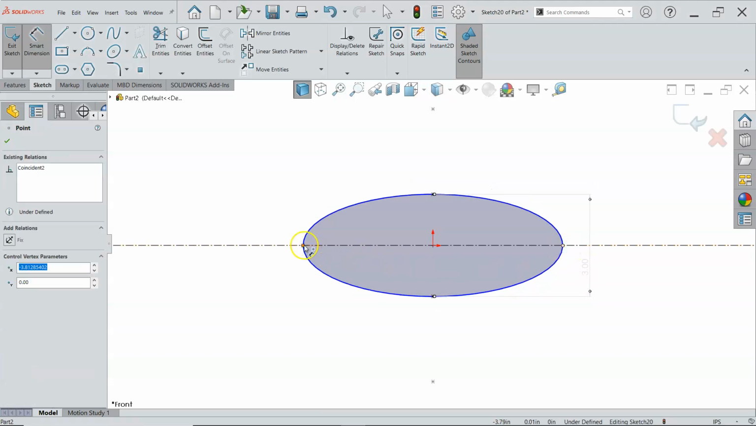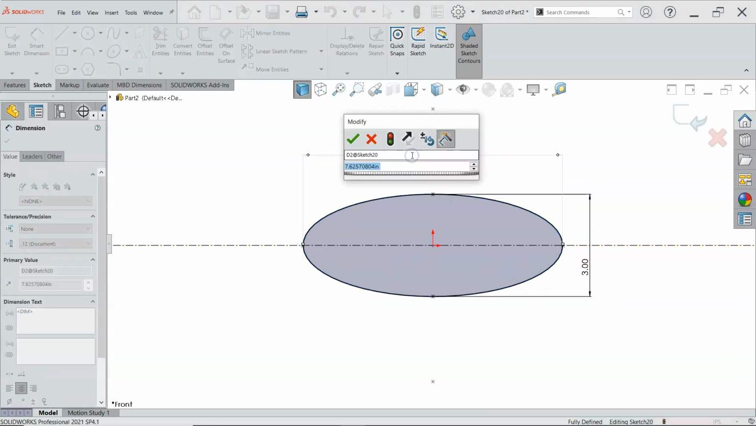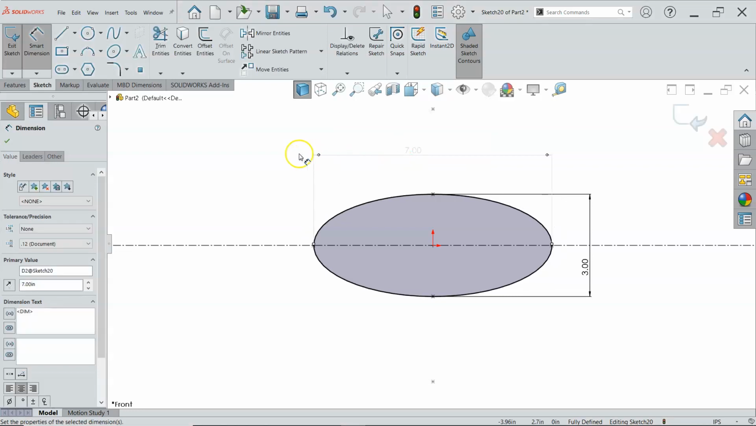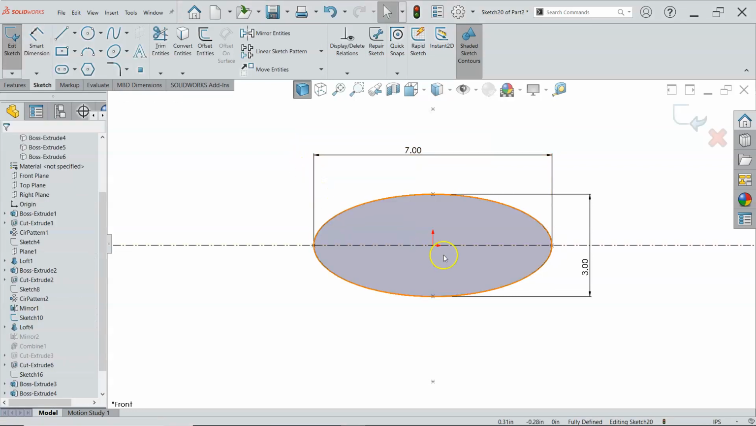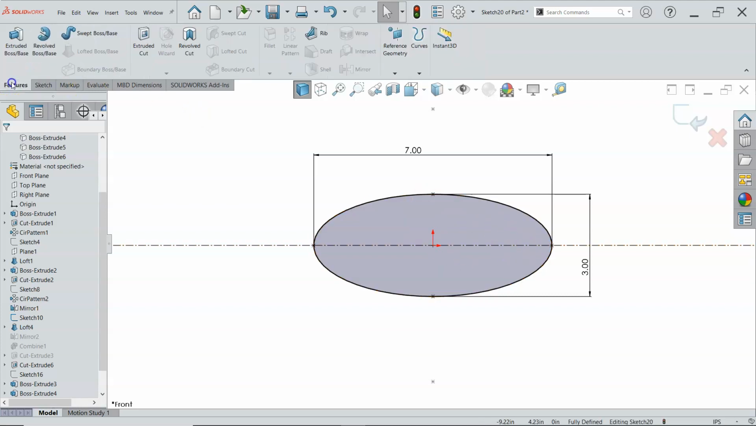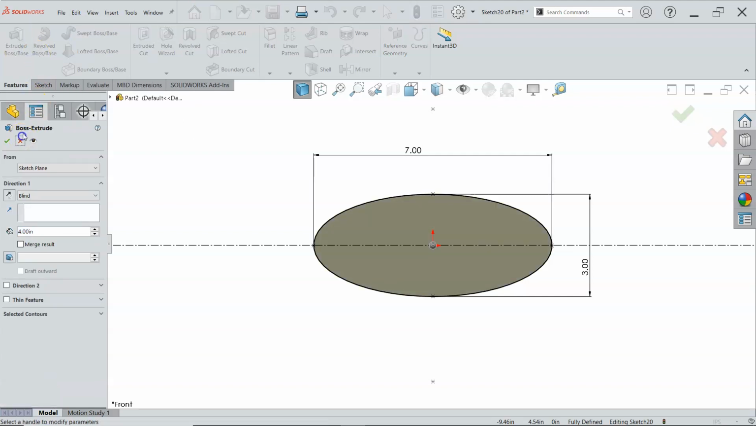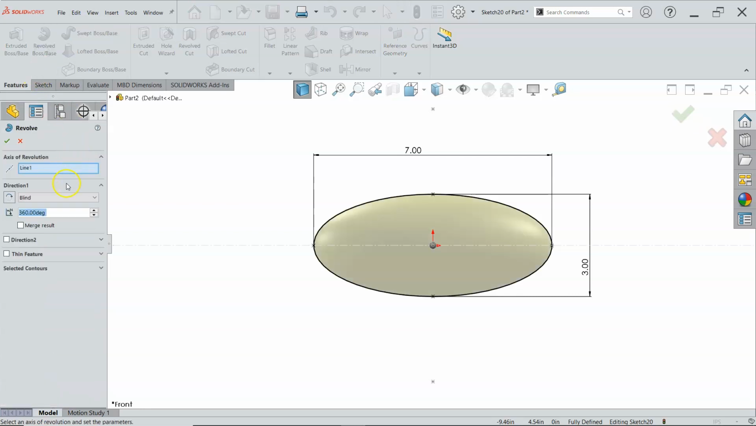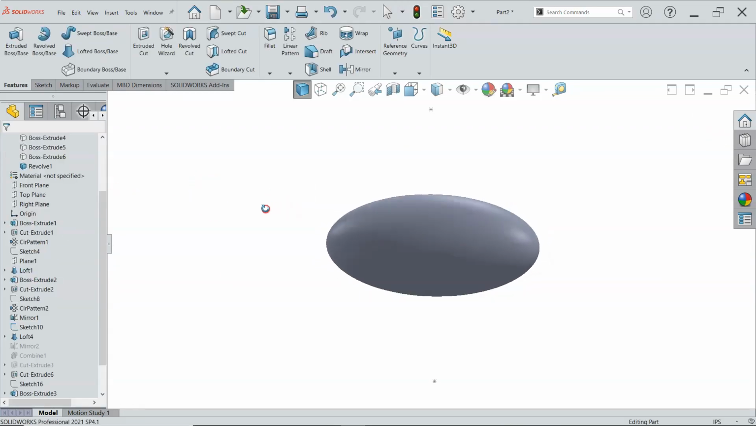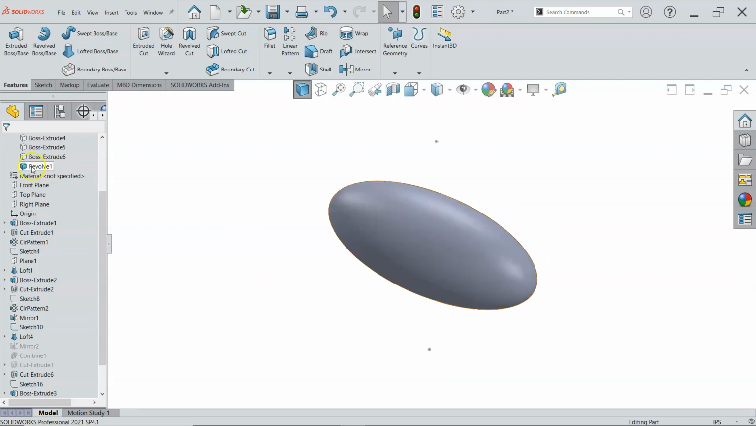So if we do, say, that and that, 7 inches, and I want to revolve this, but the problem with the revolve is this is going to generate self-intersecting geometry. So if I go to revolve, oh, missed, we'll just exit out of the boss base, revolve boss base, and then this becomes an area where I want to use the selected contour, so when it goes 360 degrees, it won't self-intersect. All right, so that gives me the horizontal.